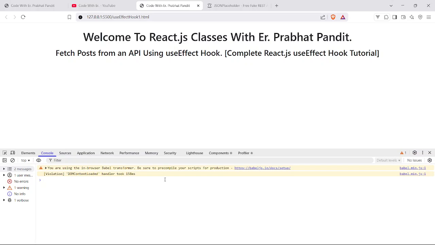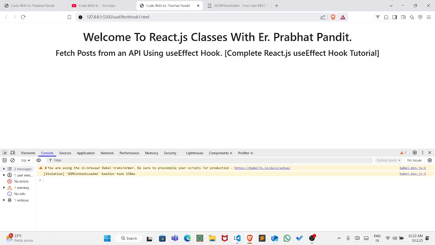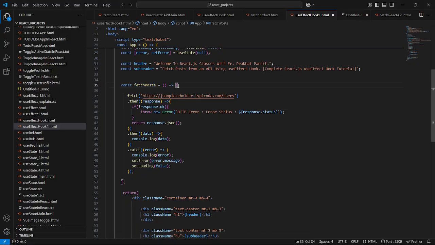We use the useEffect hook to run the code, to run the script, whenever our component is mounted for the first time. We use the useEffect hook to execute methods, functions, or anything whenever our component is mounted for the first time. So now we are gonna use the useEffect hook, and inside this useEffect hook, we will call this method fetchPosts.